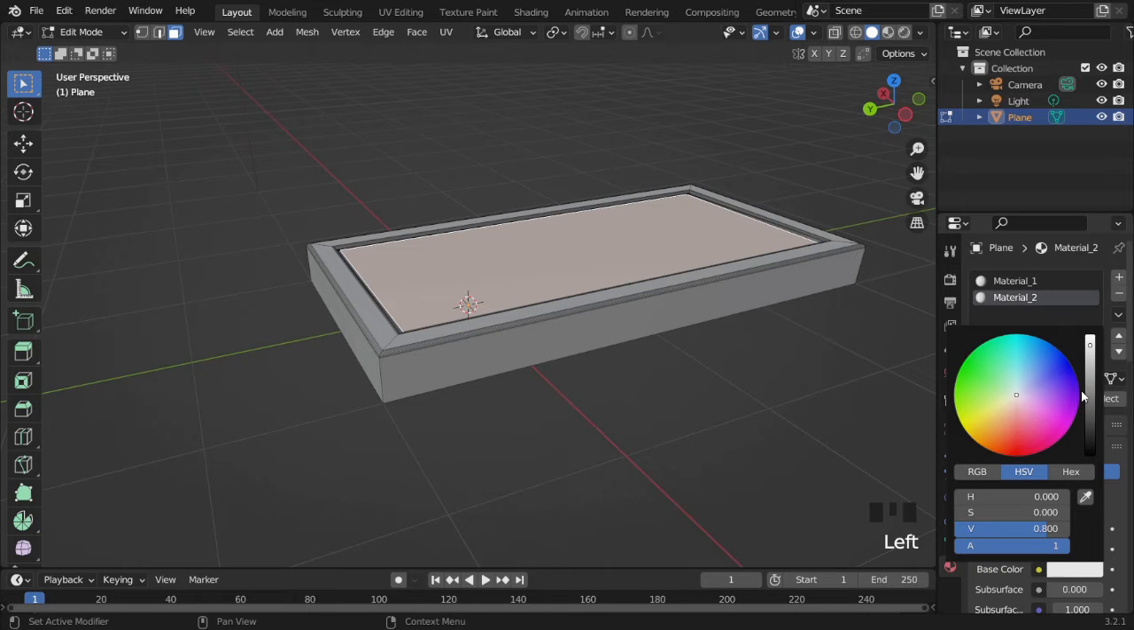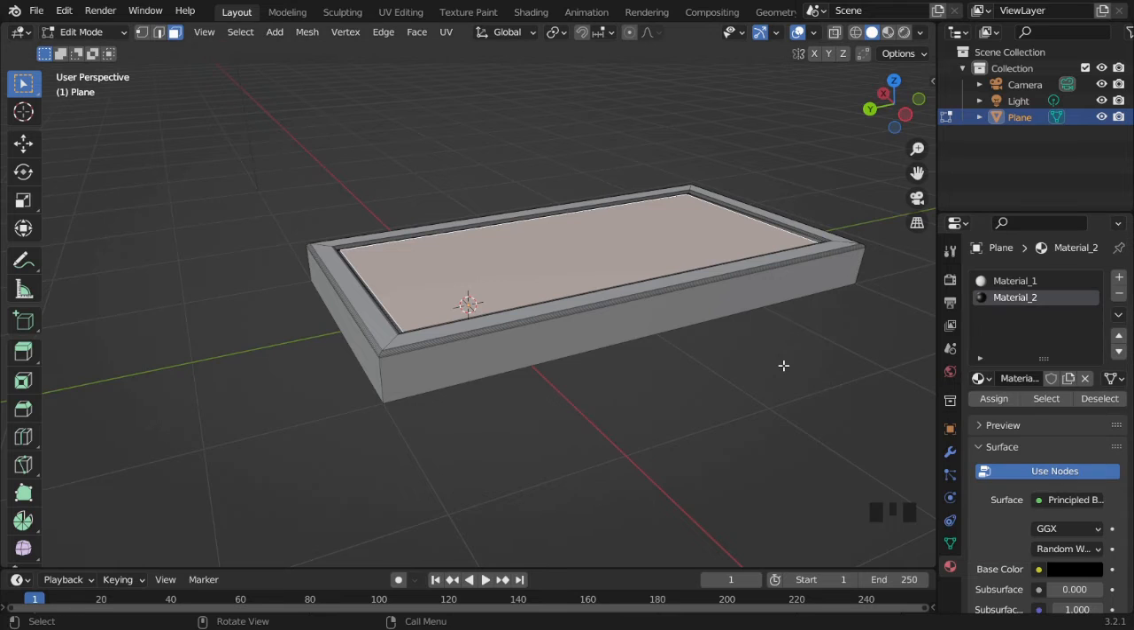I will now give Material 2 a color. For this example, I chose the black color. You can choose another color if you want. Then I will assign to this face that I chose the color of Material 2 by clicking on Assign. To verify that the color of Material 2 is well assigned, I click on Z, then on Material Preview. We notice that Material 2 has been assigned to the selected face.